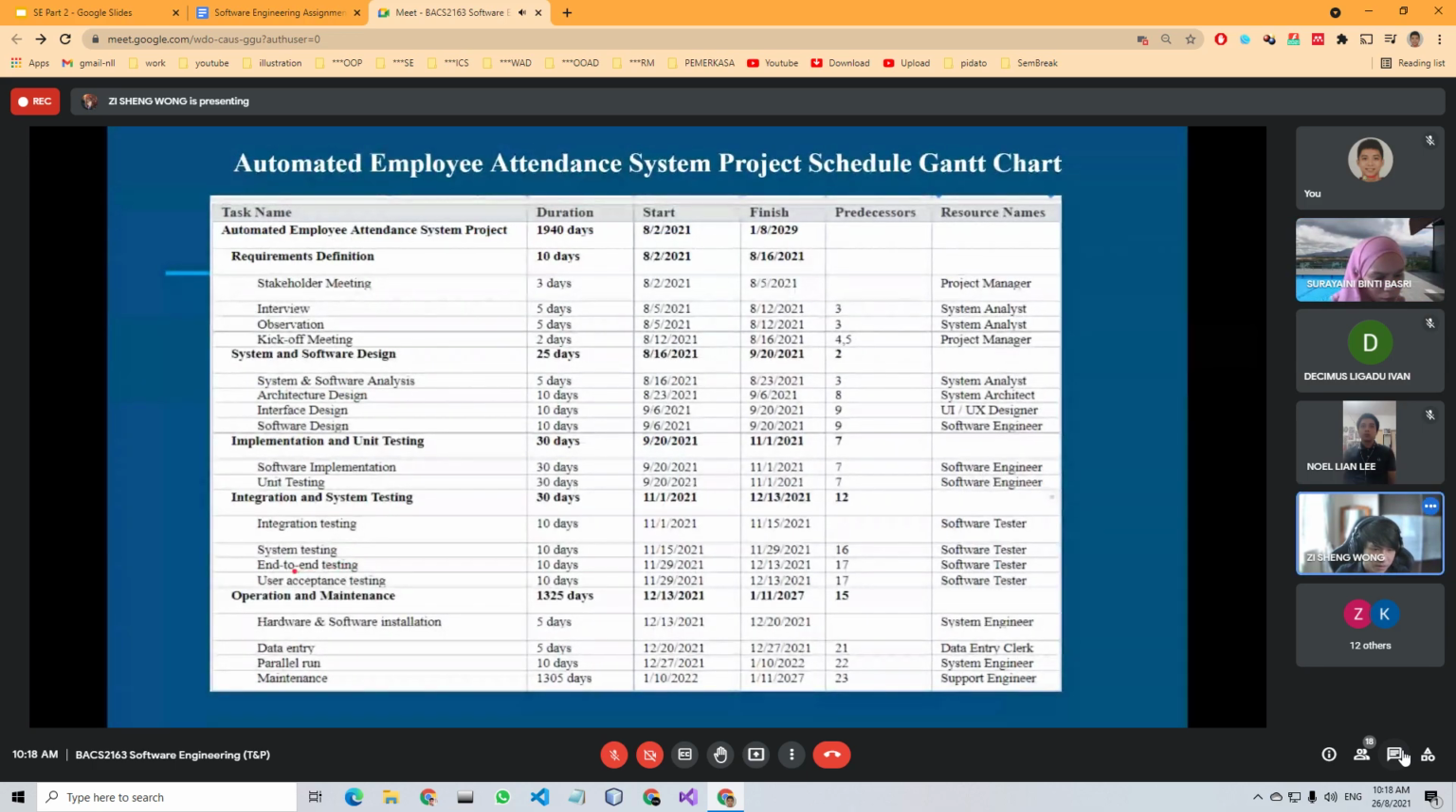So the next is end-to-end testing and user acceptance testing. And these two will be done in parallel also. End-to-end testing is done by the software tester. They will simulate the end user activity using tools like Selenium. And user acceptance testing is where the software tester will invite the end user to test the system, and then the software tester will write down any comments by the end user.